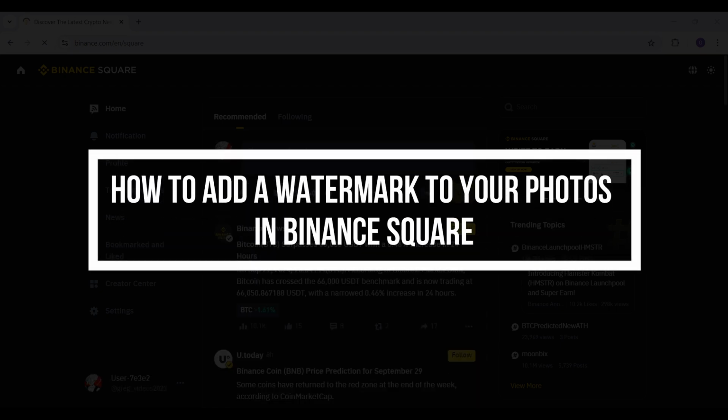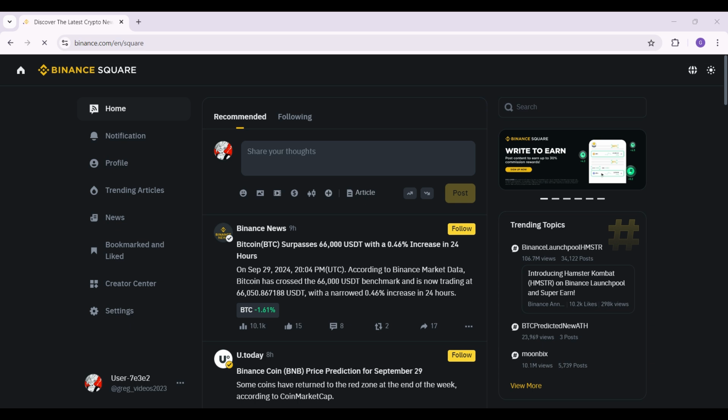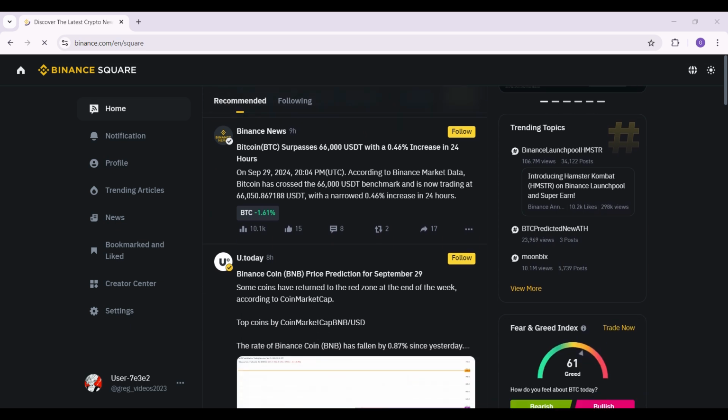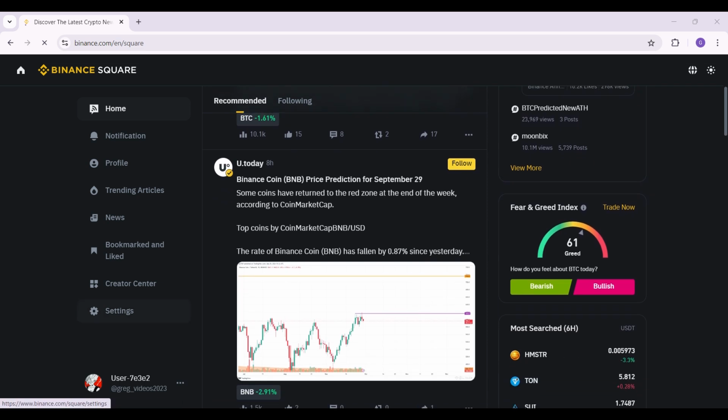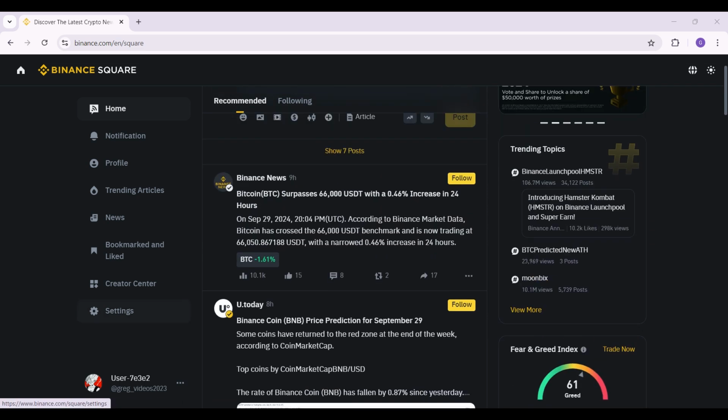In this tutorial, we're gonna look at how to add a watermark to your photos in Binance Square. Now let us begin. Well, as you can see, I have already logged in, so in case you have not, do it right now. Now let us simply look at how to add the watermark.